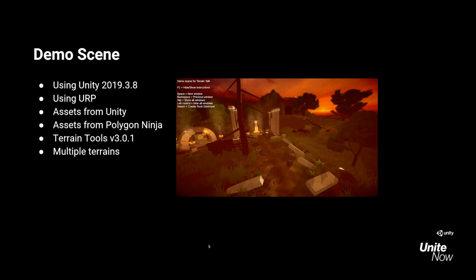I'm using Unity 19.3.8. You can, of course, already download it from Unity Hub. I'm also using the Universal Render Pipeline, some nice assets from Unity and some really cool assets from Polygon Ninja. You can find all these in the Asset Store. For the terrain tools, I'm using version 3.0.1. You can download it from the Package Manager. And also, I'm using multiple terrains all connected, so you can see how it works.